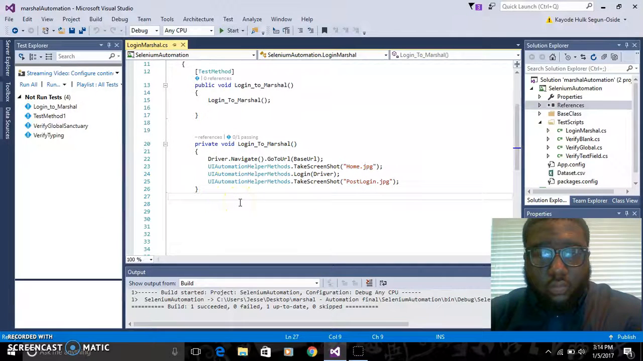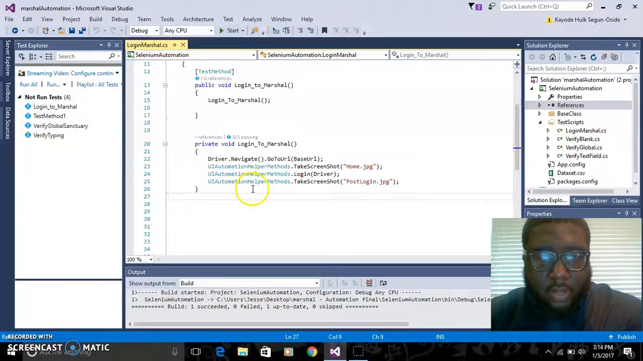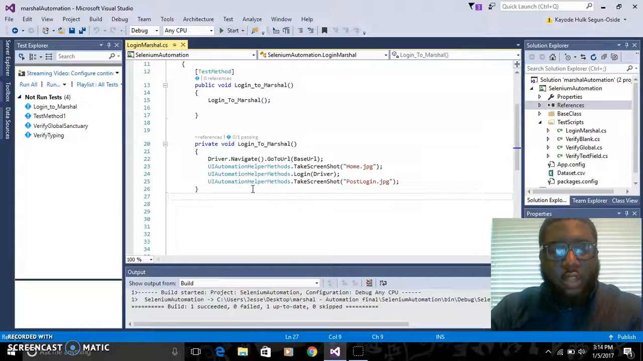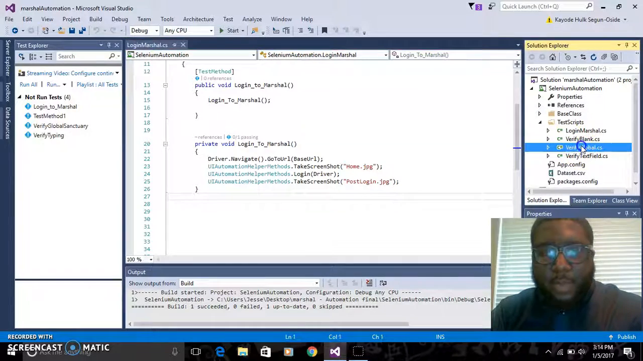The stuff inside is not something we need to worry about right now. I'll talk about it in another video, but I just want you guys to understand how the tests are organized and constructed. We can look at another test real quick just to get a better feel of it.